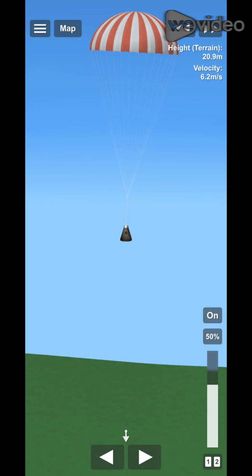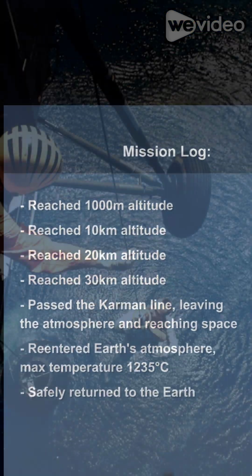The capsule has safely returned to Earth. Congratulations on a successful suborbital flight.